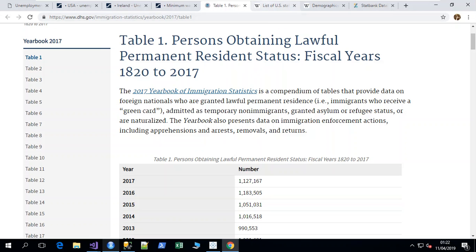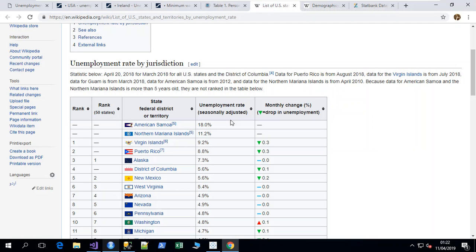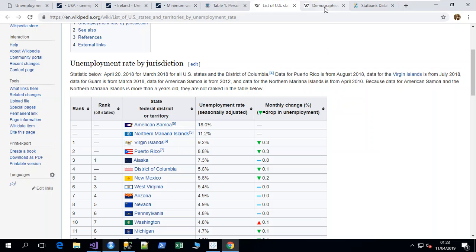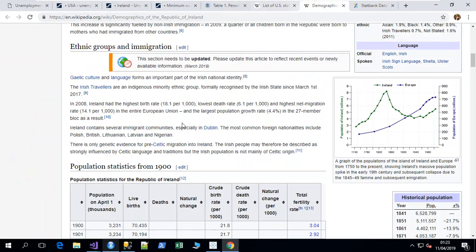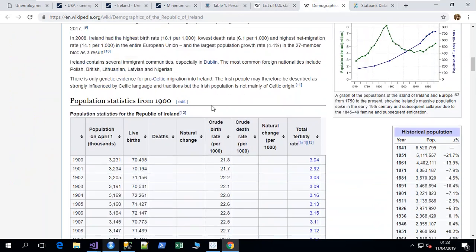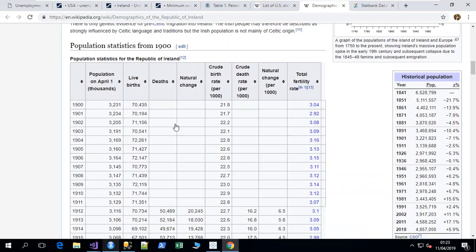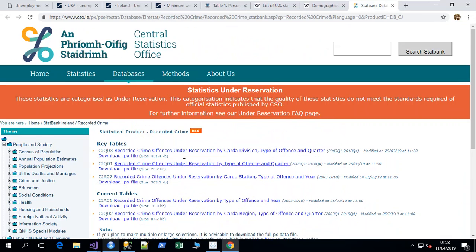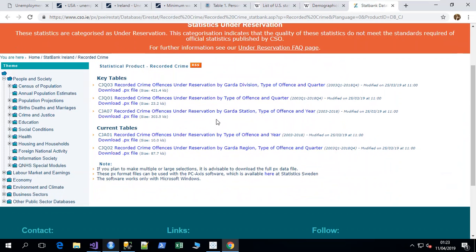My third data source is Wikipedia. I have taken 2 datasets from here. The first one tells about the unemployment rate in different states in the United States of America. The second dataset from Wikipedia tells about the population of Ireland over the years. The last data source, which is CSO, tells about the crime rate in Ireland.